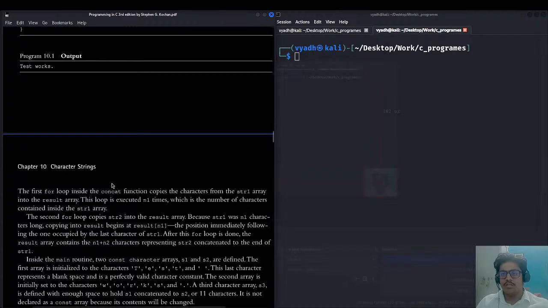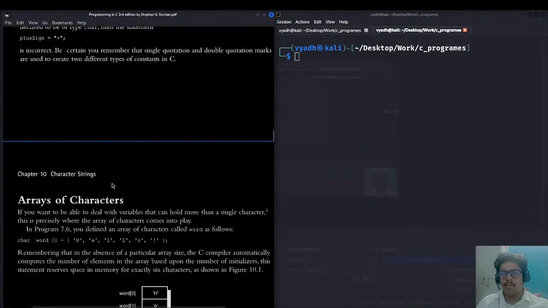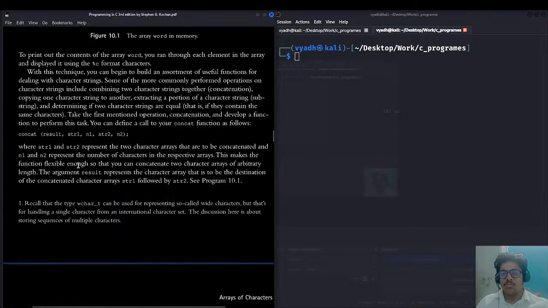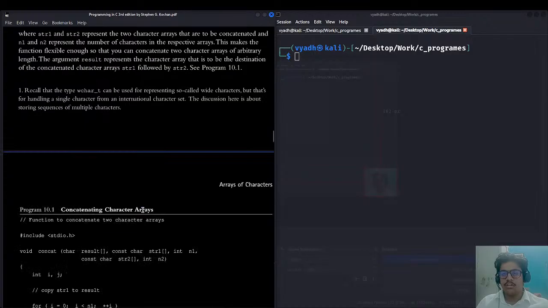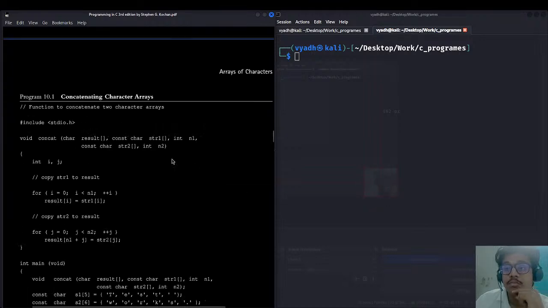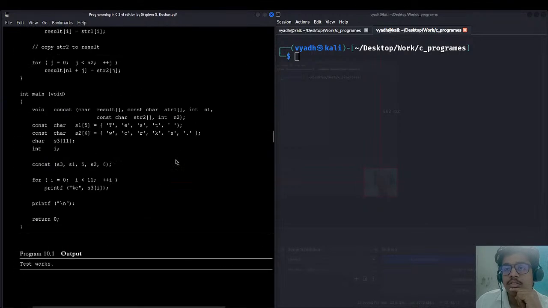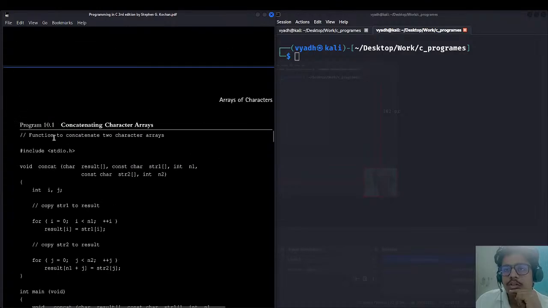Where were we? Okay, so arrays of characters. Recall that the type wchar_t can be used for representing so-called wide characters, but that's for handling a single character from an international character set. The discussion here is about storing a sequence of multiple characters. Okay, so let's write a program for this. Function to concatenate two character arrays.